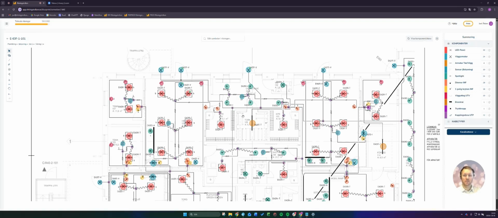In this video, I'm going to show you how to work with components in the drawing interpreter. I'll show you how to remove components, how to add them, and how to change components.